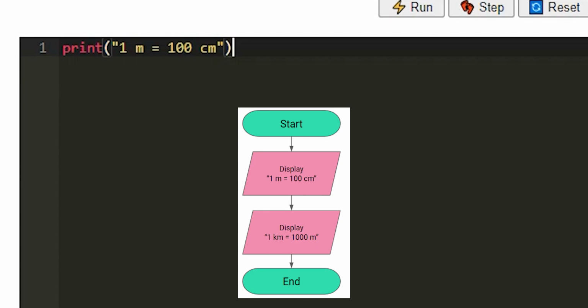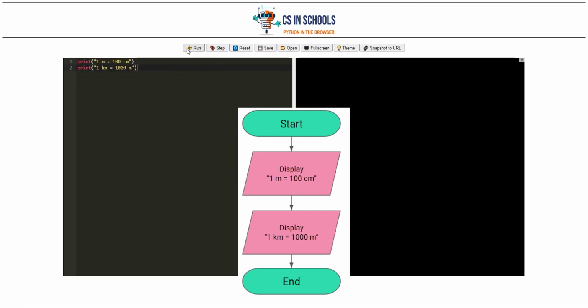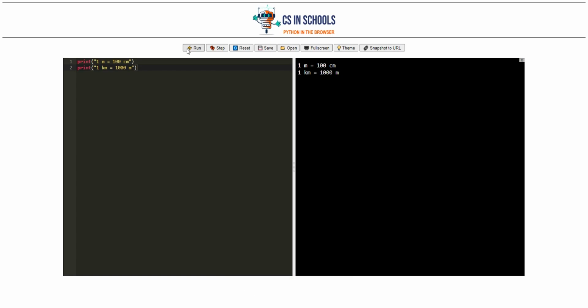And then we go to the next box, which is to display the next sentence of 1 kilometer equals 1,000 meters. And the way we do that is we press enter, and then we type in the next print statement, which is going to say 1 kilometer equals 1,000 meters. And in our code, there are no more lines of code, so it will also end. So if we run this now, we will see those 2 statements displayed on the screen. And that is a very quick example of how we can take our algorithm, translate it into Python code so that the computer can run the algorithm for us.